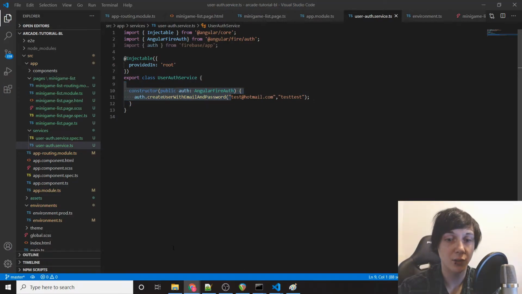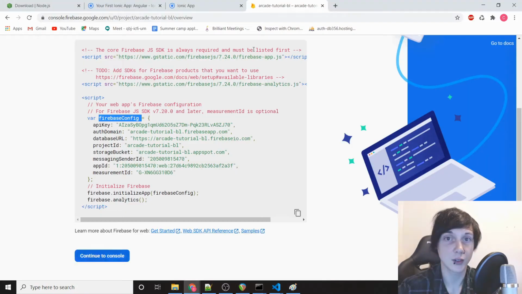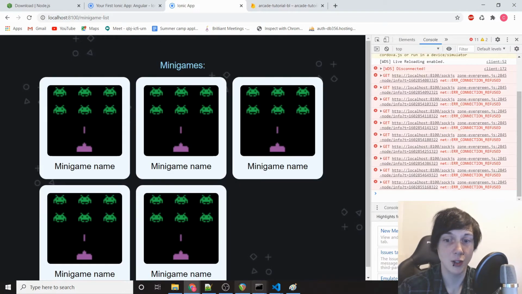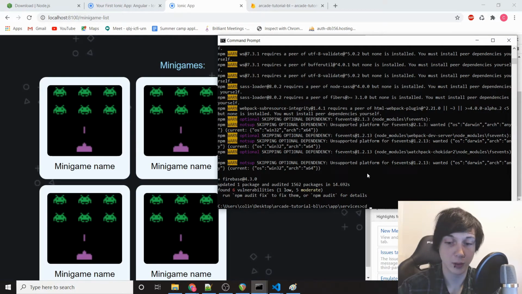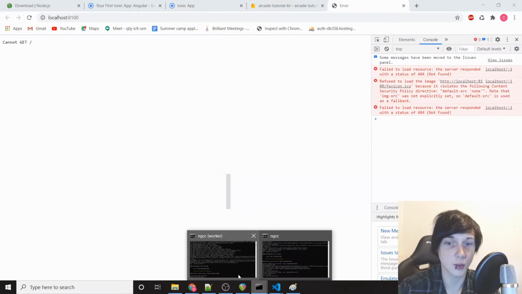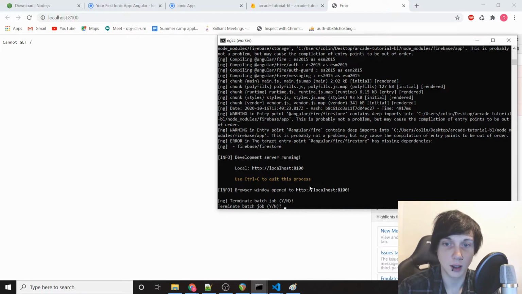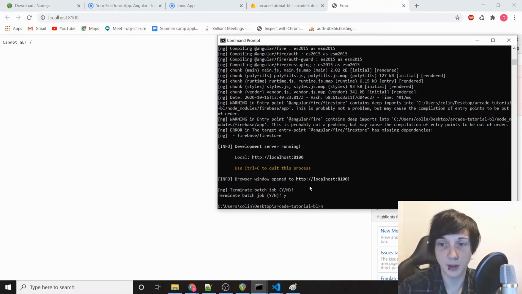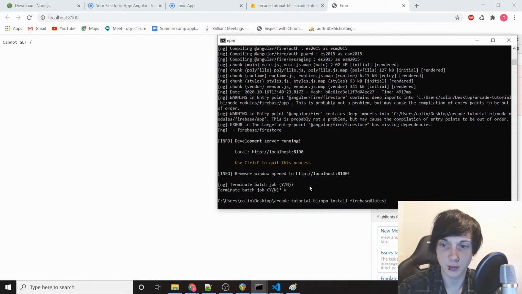So that was a lot of stuff. So let's try and refresh our page after rebooting our server. Okay, so we're getting an error. And what I think has happened is it didn't install the latest version of Firebase. So we're going to try this again. npm install firebase@latest instead of 4.3.0. I thought that was the newest one, but it might have been updated since the last time I used it.